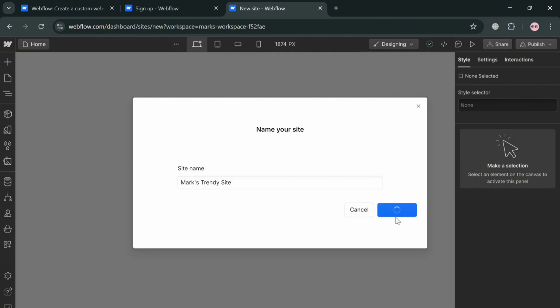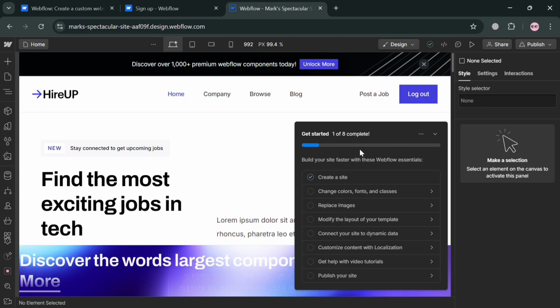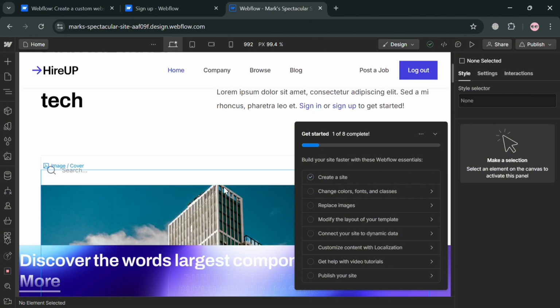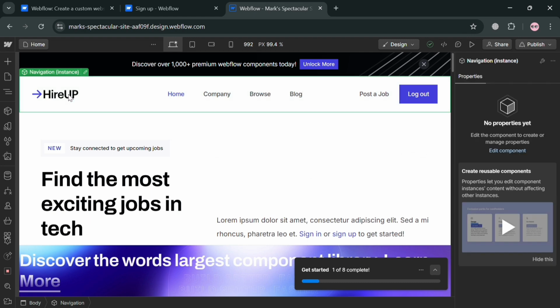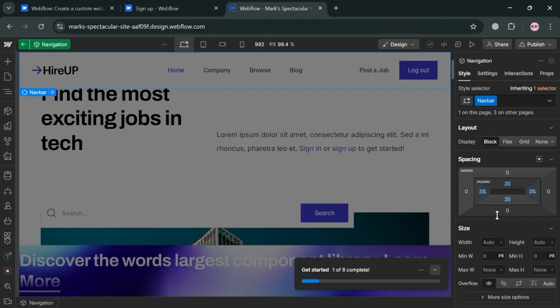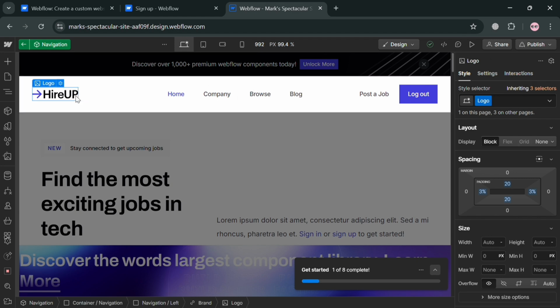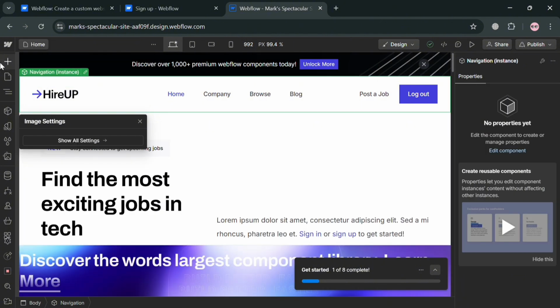After creating your website name, you will be directed to this page. From here, it will show you a pop-up window with the step-by-step process on how you can get started, including changing colors, fonts, and classes. In this website template, you could also change this logo icon by simply clicking here and start customizing it. Select any of the elements that you want to customize, and it will show on this right side panel the editing tools such as style, settings, and interactions that you could use to start customizing some of these elements.